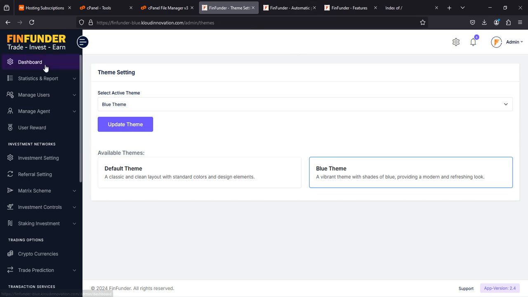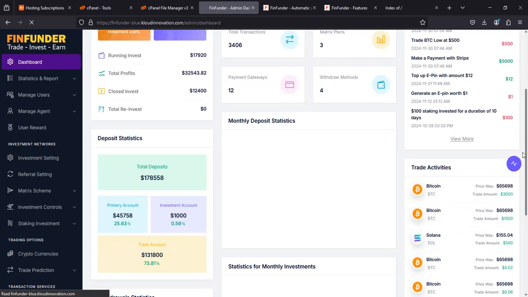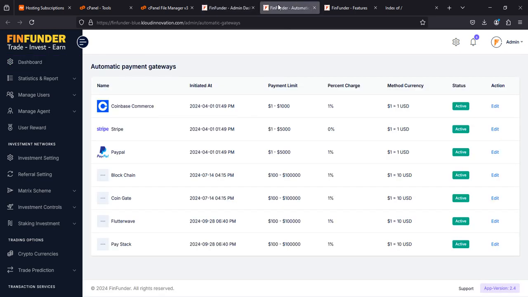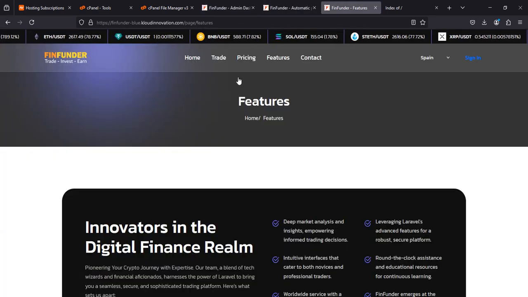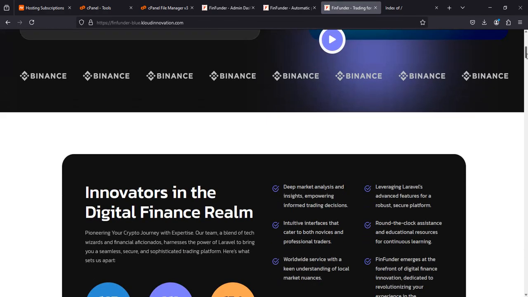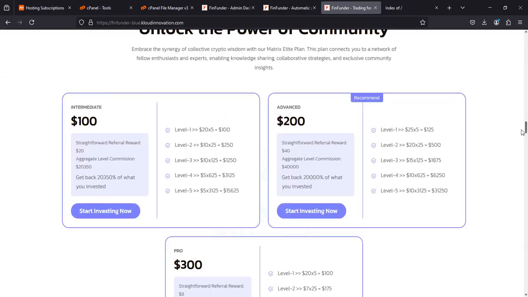So this is it, this platform, and I'm sure that you would want to have something like this with 4 different features all at once: the investments, the crypto prediction, the staking, as well as the metrics. So this is it. This is the front page. You can see it's very sleek, well built, very responsive, and beautiful.